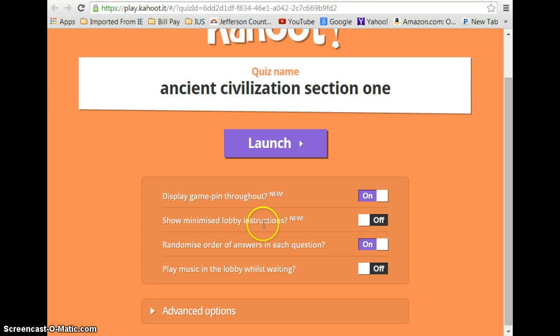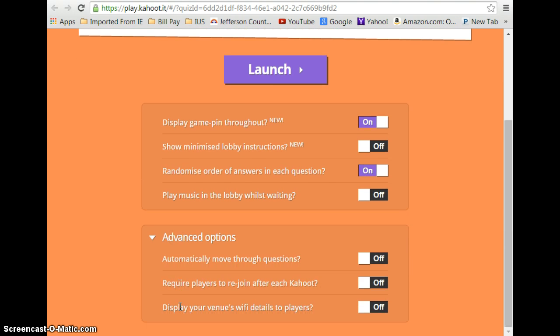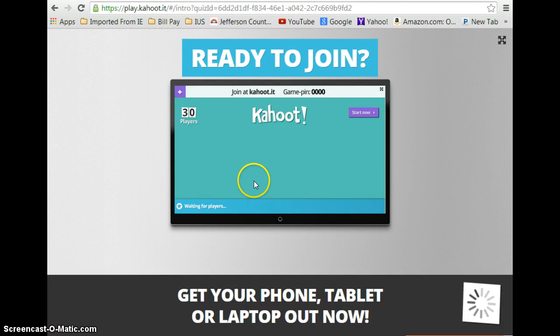And then show minimize lobby instructions. Maybe the first time you log your kids in, you might want to give them instructions, but after that, you just keep them shut off. And then display the game pin throughout. I would recommend leaving that on, because sometimes if a student loses internet connection with their phone, iPad, or laptop and has to log back in, they may not remember the pin. If you leave it on there, they'll be able to log themselves back in. There are some more advanced options down here, like automatically move through the questions. No, I don't really mess with these too much, it's kind of personal preference. We're going to go ahead and launch it.